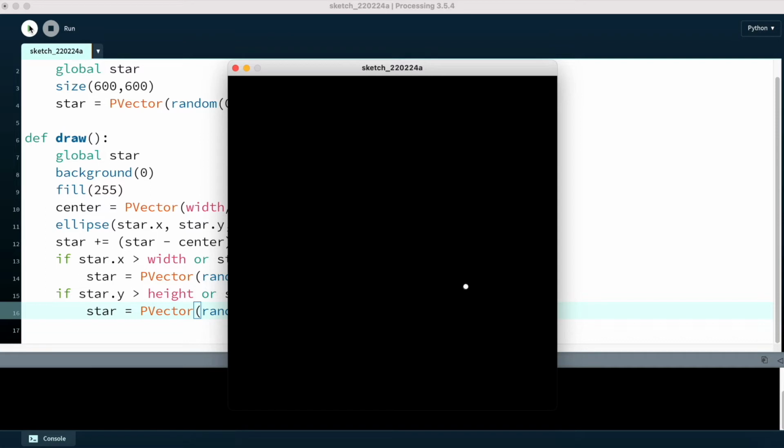So this is the start of our star field, but it doesn't really look like a star field yet because there's only one star flying off. So next up, I'm going to create a list and put a number of different stars in there and then have them all fly off, so it looks more like a star field.